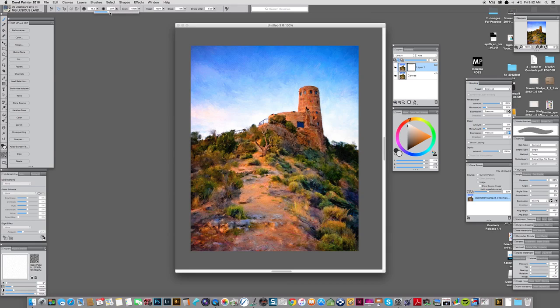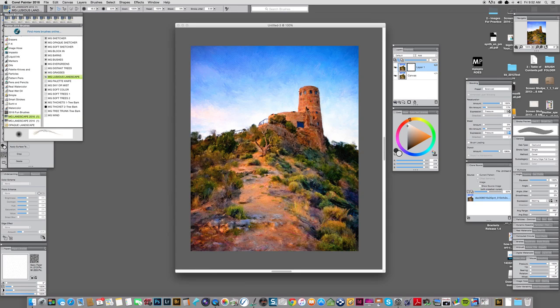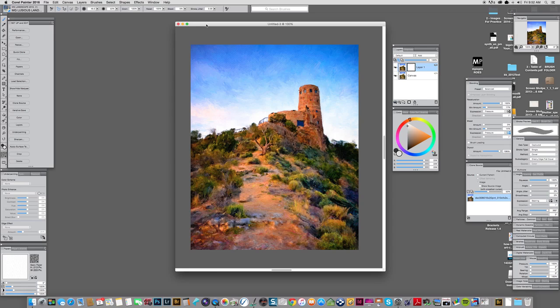And you can adjust your opacity of your brush. And I guess I should mention that you should be picking a brush that you can use to work with. I usually like to use one of the brushes that I used in the actual creation of the painting itself. So I'm using some landscape brushes that I used to create this painting.